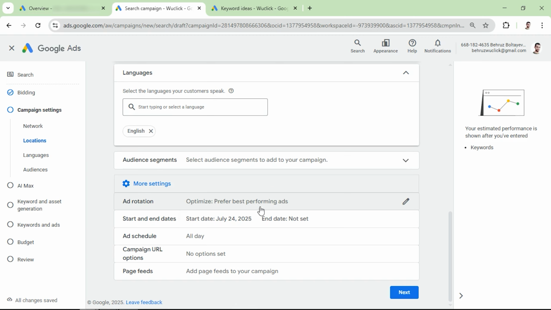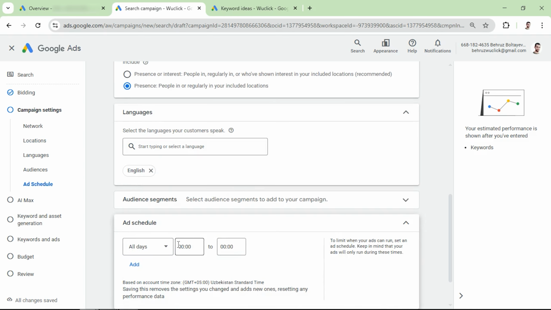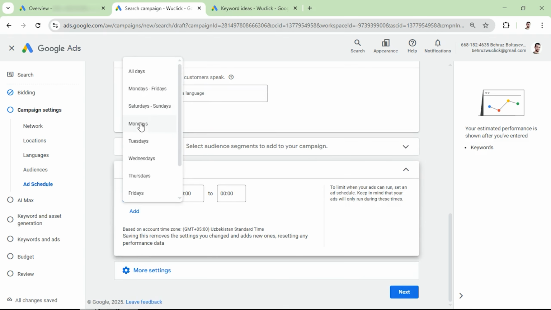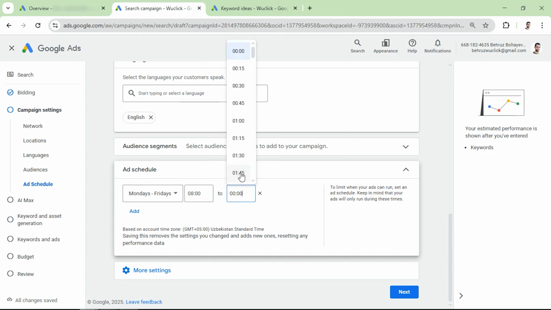We're going to keep that as is. Start and end dates, we're not going to put any end date. And ad schedule all day. So here we're going to make some changes. Our ad schedule is going to be, let's say, Monday to Friday, 8 a.m. to 7 p.m. But depending on your schedule, you can always make these changes from here.